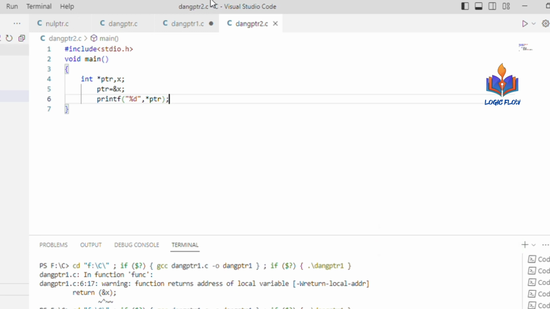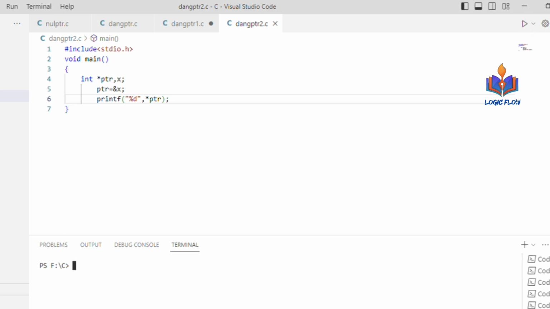So save this program and run it. Let me clear the screen first. So run the program, look here, you get some garbage value. See, some garbage value, you got 3342336. So this is how a pointer behaves like a dangling pointer.